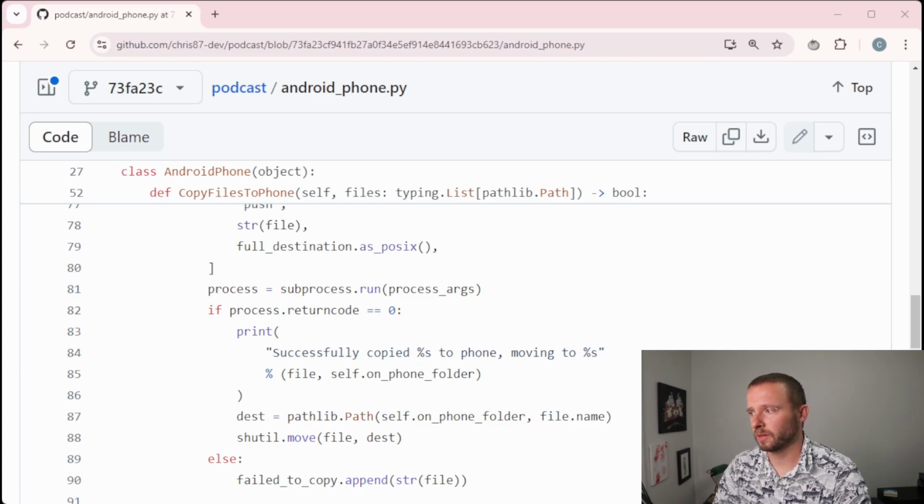Now, this seems odd. The function name is copy files to phone, so I wouldn't expect to move. In fact, this was how I noticed this smell in my previous changes. I was trying to write a test for this file, and unexpectedly, the files that I was passing in were getting moved. So this doesn't seem right.